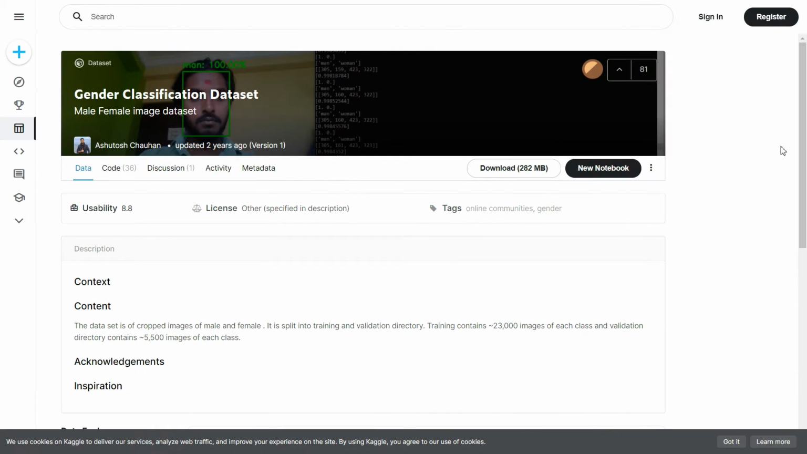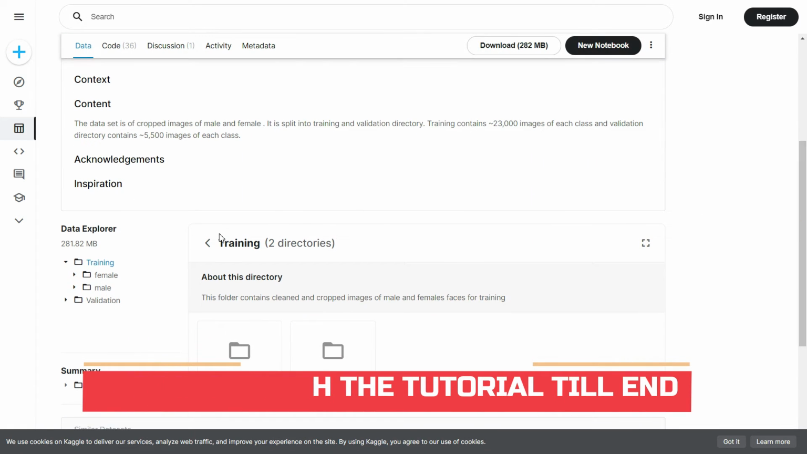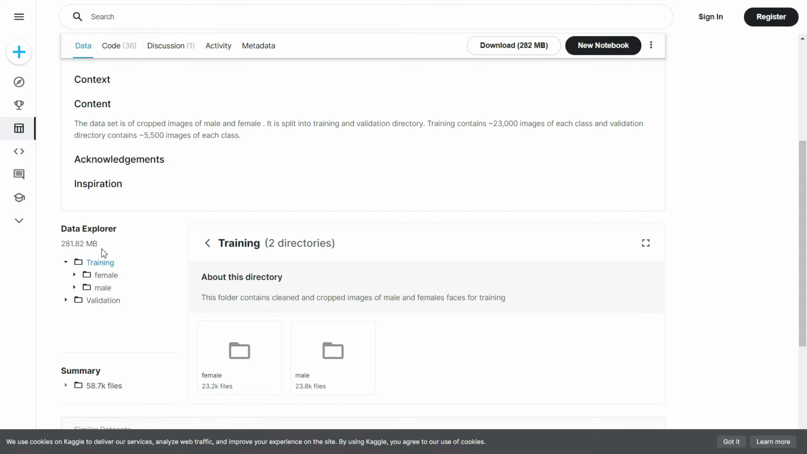For building the model, the dataset that you can use is called Gender Classification Dataset from Kaggle. This is the dataset. If I go down, you can see there are two folders called training and validation. Inside training there are two directories, female and male, containing up to 23,000 images. And the validation directories contain more than 5,000 images.